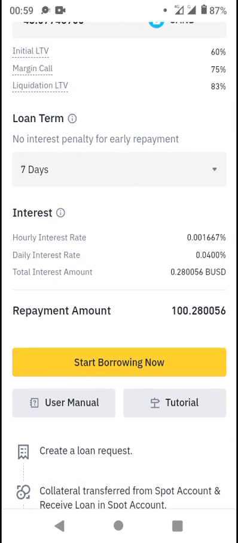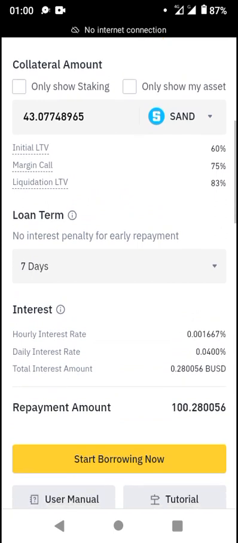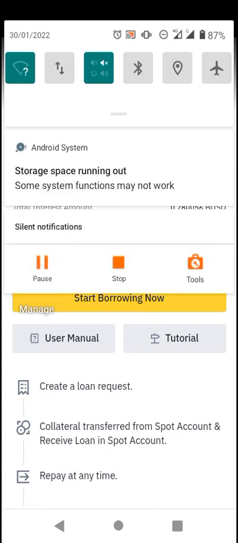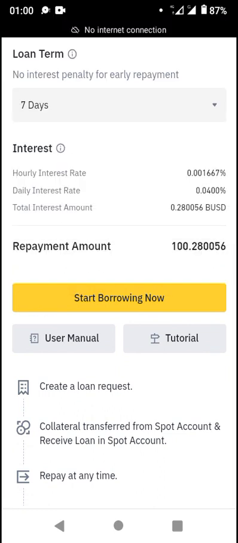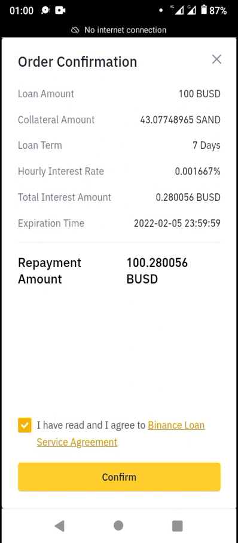So we're going to click on start borrowing now. Sorry guys, I think we're having some network issues. Once you click on start borrowing, the pop-up menu is going to come up. So we've agreed to the terms and conditions. It's required that you check out the terms and conditions so you understand what the service agreement is all about. So we're going to click on confirm.